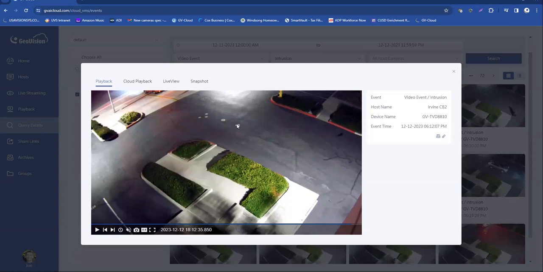So again, this is just a way to be able to more efficiently find video rather than looking at a 24-hour timeline of motion events. This can be more intelligent. It can be based on people activity or vehicle activity only, and it will basically eliminate false motion and help you to do a more intelligent search. So this, again, has been a quick tutorial on the smart searches within the GV Cloud solution.